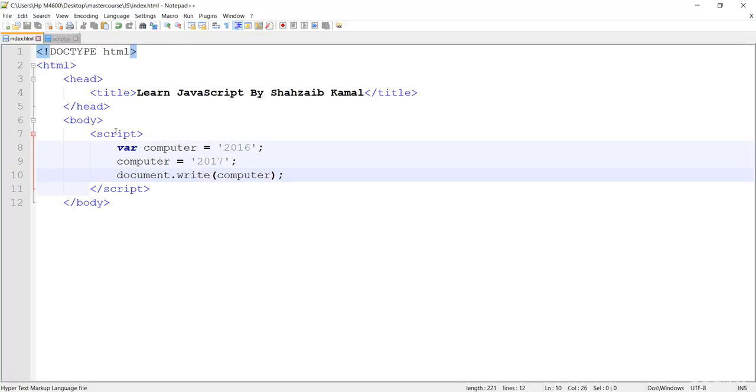Because you know that the programming language starts from the top. So first it read line number 8, then line number 9, then exactly it printed the modification of the computer, because it reads the modification second time. First it reads the real value, but now it's modified.